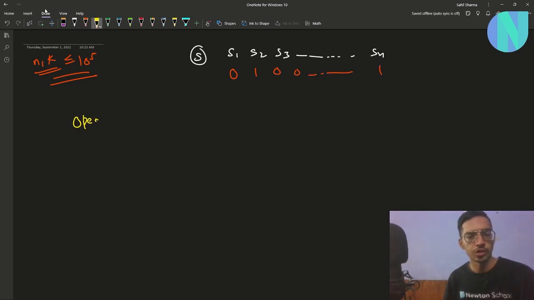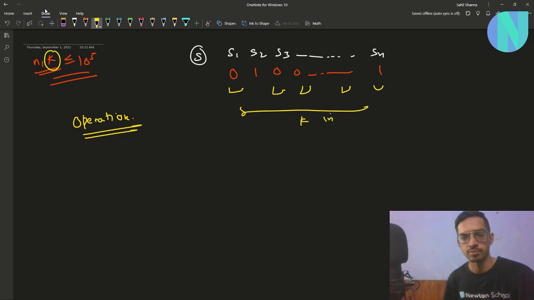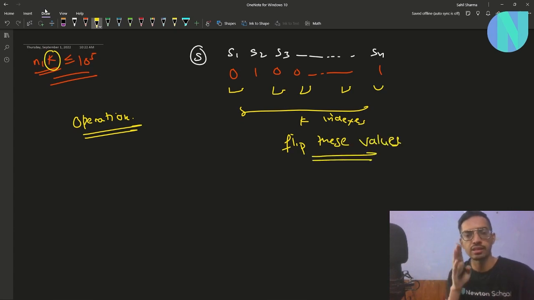You have been given an operation. In one operation, you have been given this integer k. So in one operation, you can select any k indexes. Let's say these are k indexes. And you can flip these values. So in one operation you can select any k indexes from the string and flip these values. You can apply this operation any number of times.